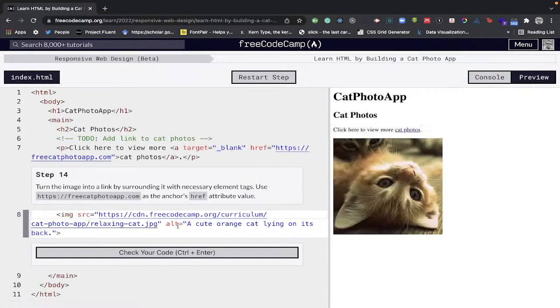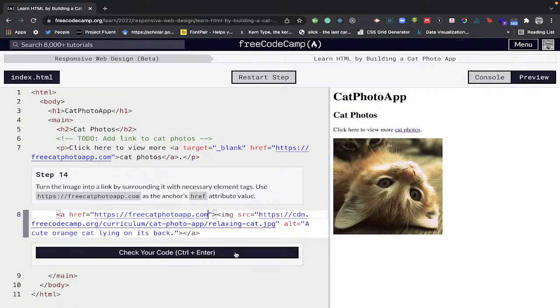So let's keep going. So now turn the image into a link by surrounding it with the necessary elements. So an image can also become clickable. We can do that by wrapping the image with an anchor tag, just the way we wrap the text, and then the href attribute, and then to where we want it to go.